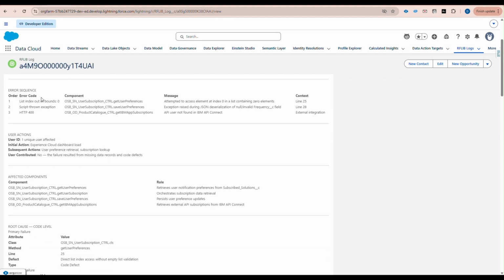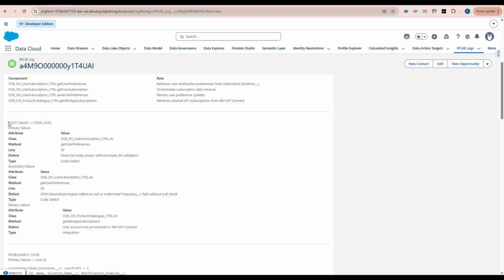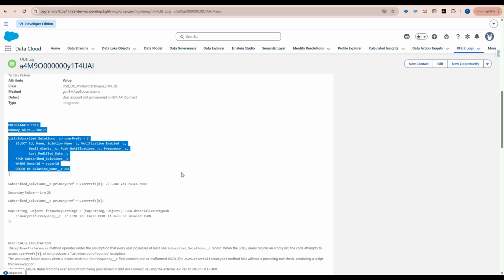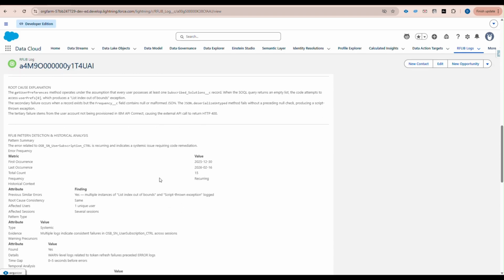Again, you've got the summary, you've got the error sequence, and as you can see here, this is much better. Gives you nice user actions, affected components, and the root cause code level, and again, the nice problematic code. Root cause explanation: the get user preference method operates under the assumption that every user possesses at least one subscribed solution record. When the SOQL query returns an empty list, the code attempts to access user prefs, which produces a list index out of bound exception. Boom.